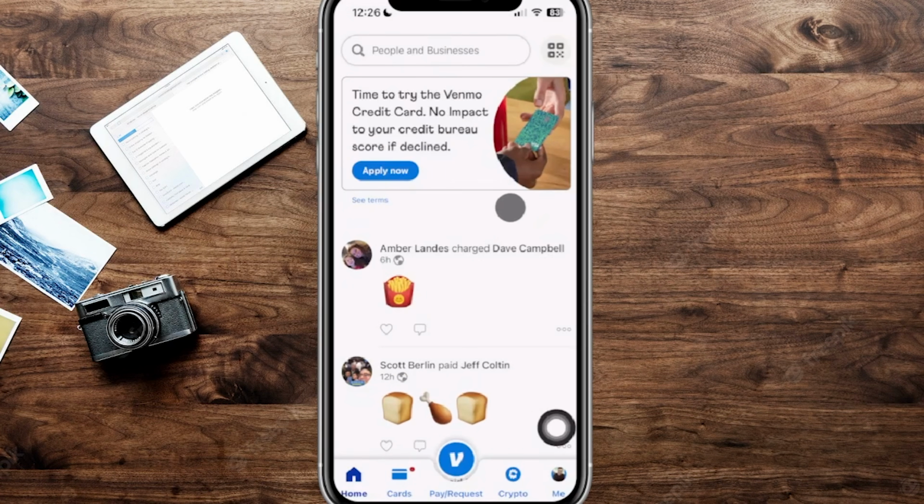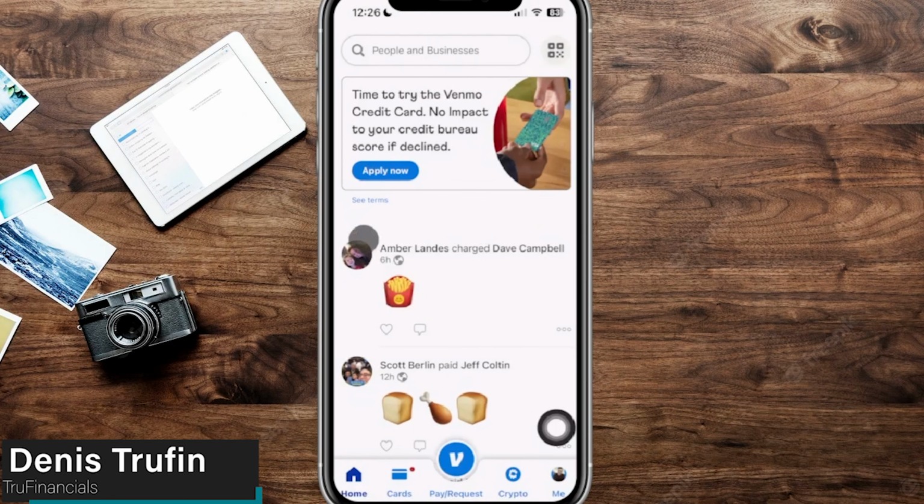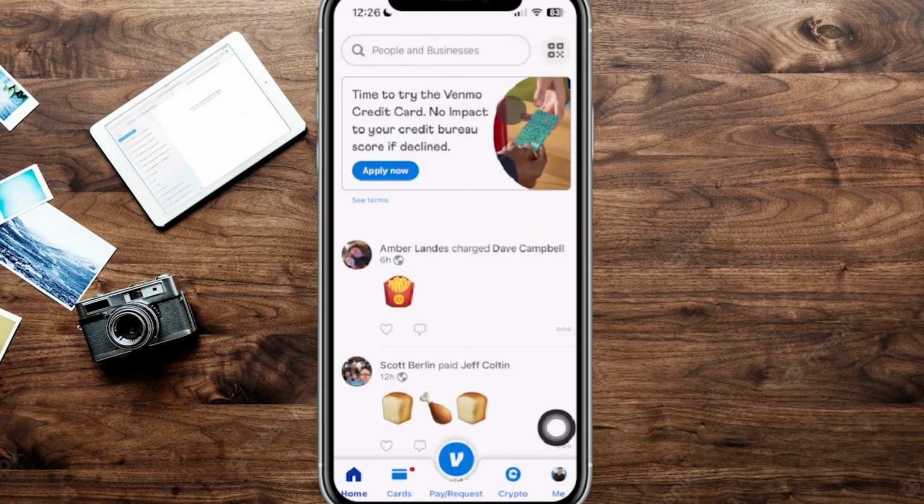So today I want to show you how to use Venmo. This will be a complete guide to the Venmo app. I'm going to take you through all the different settings and making sure that you know how to use the app in its entirety.